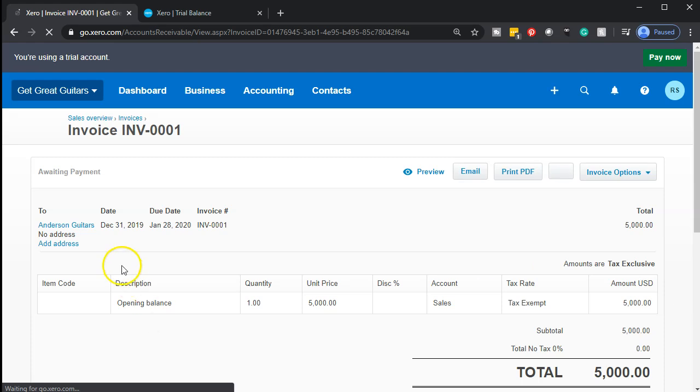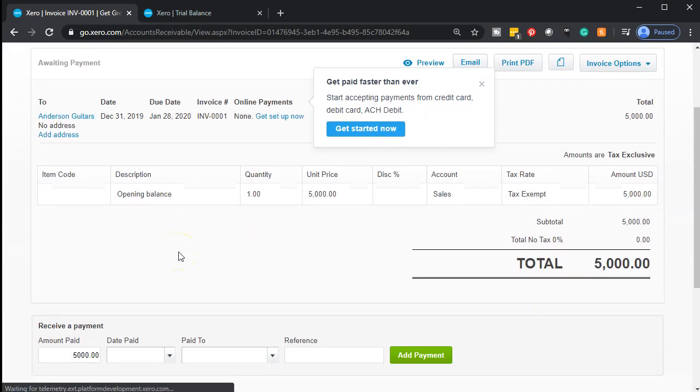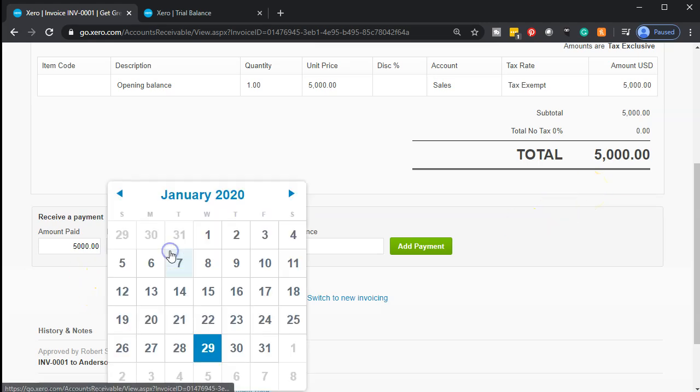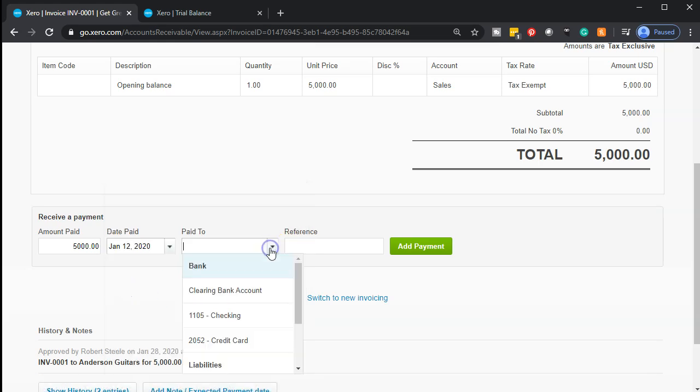This will take us back into the invoice. There's the $5,000 that is owed, and this was our beginning balance invoice when we put it in place. Here's the amount, and then I'm going to say the amount paid, and we'll give the date here. Let's say the 12th, and then the paid to. Now, I'm not going to put it into the checking account, but the clearing account at this point in time. If I want to put it in the checking account, I can, but I'm going to put it into the clearing account, and then we could put a reference if we so choose.